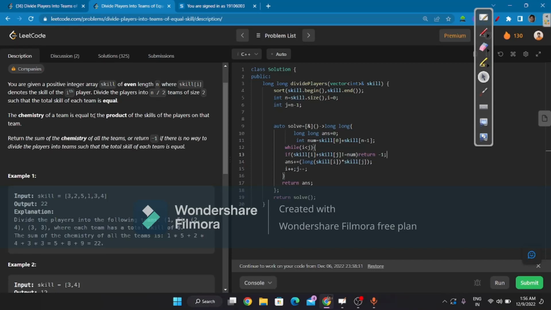Hello, today I'm going to discuss the second problem of LeetCode Weekly Contest 322. We are given a skill array of even length n, where n denotes the number of players, and skill[i] denotes the skill of the ith player.